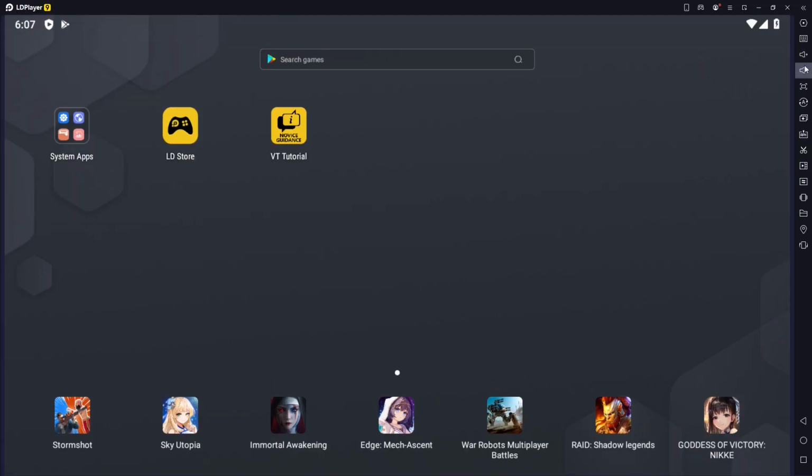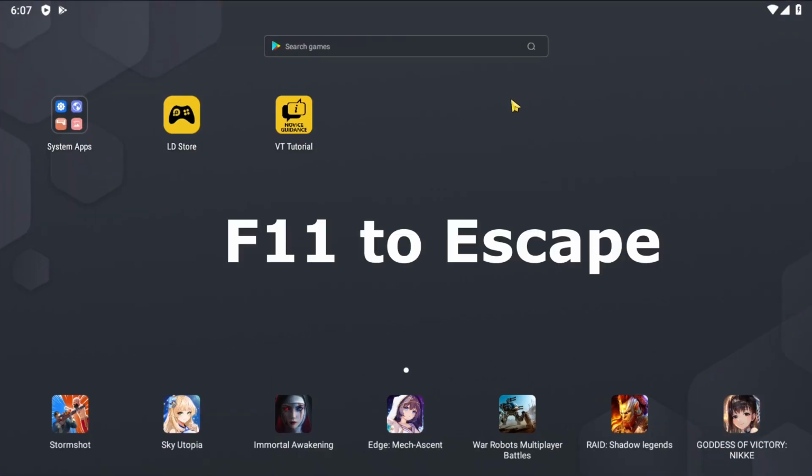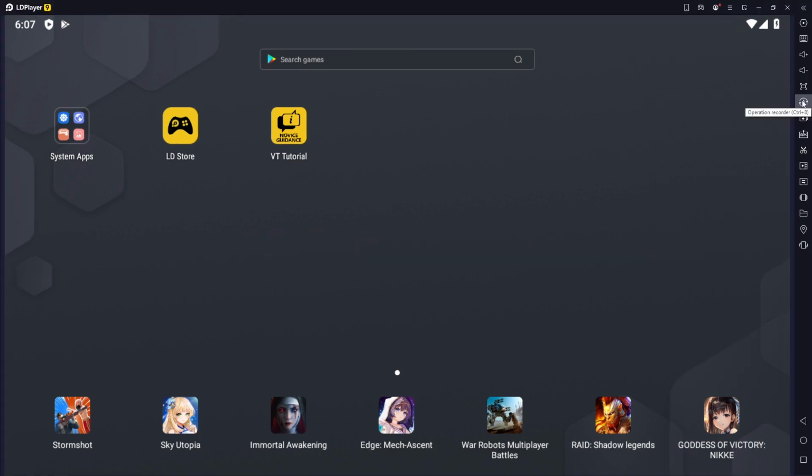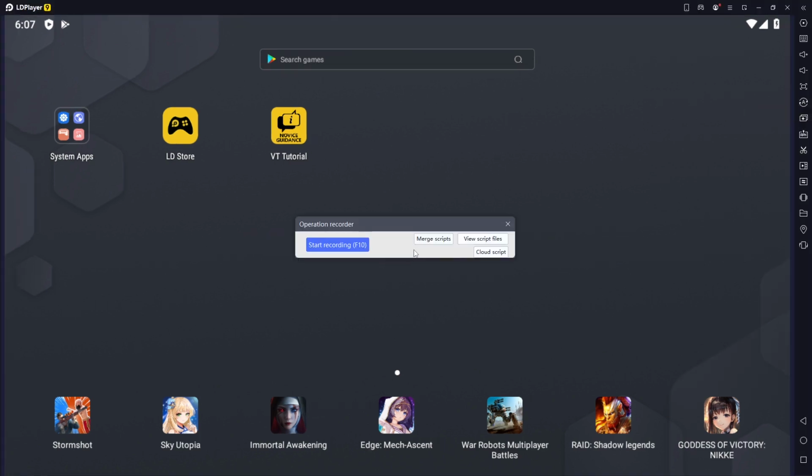These two are for the volume. This one is for full screen. It says press F11 to escape. This is for the operation recorder. You can start recording by pressing F10 or click on the button.